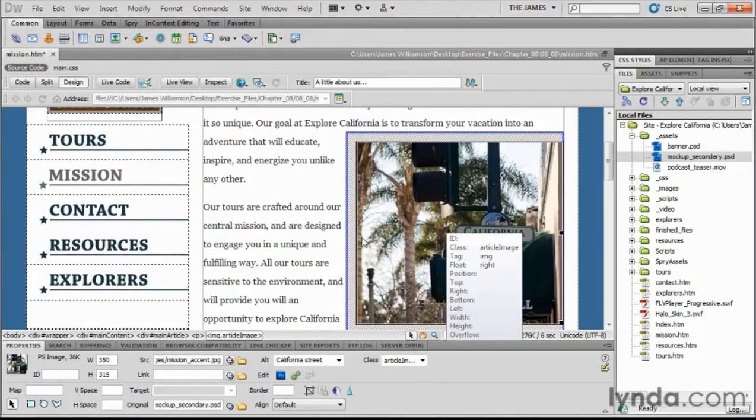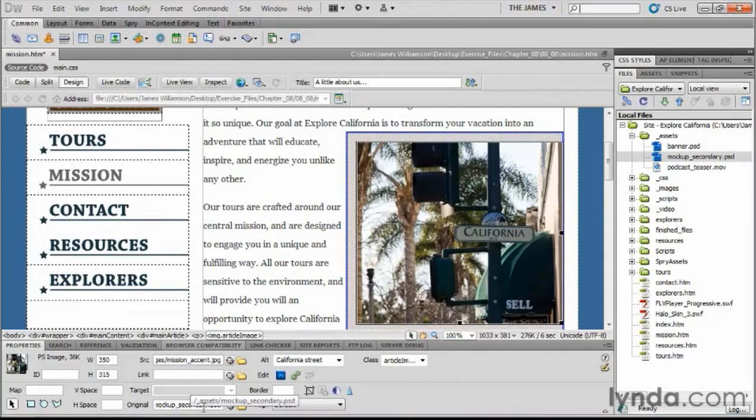Notice that if you select the image, it does remember that the mock-up secondary image is the source graphic for that. But this is not a smart object. So if I go back and make a change to the Photoshop file and come back into Dreamweaver, Dreamweaver isn't going to automatically say to me, oh, should I update that graphic? It's going to have no knowledge of that whatsoever.